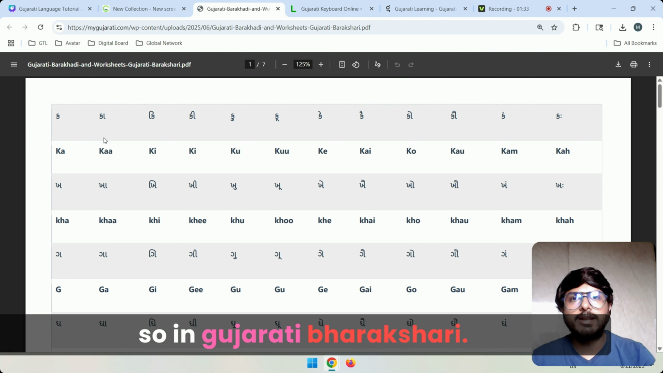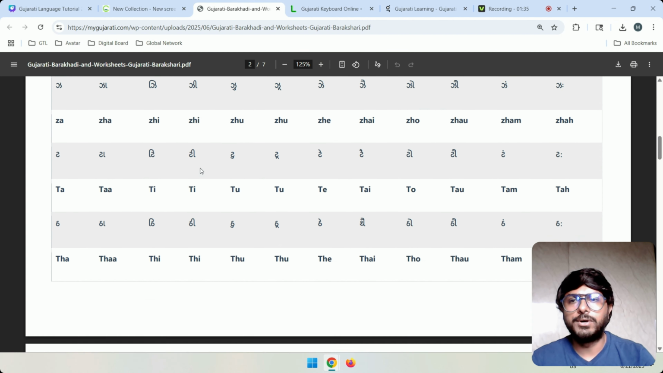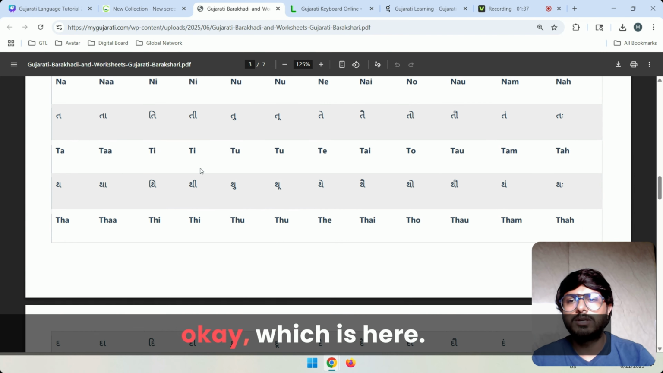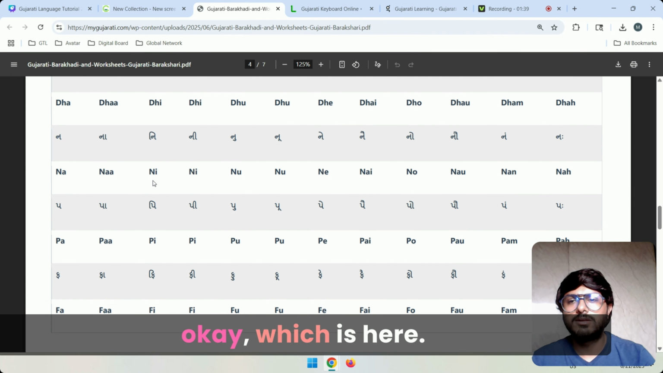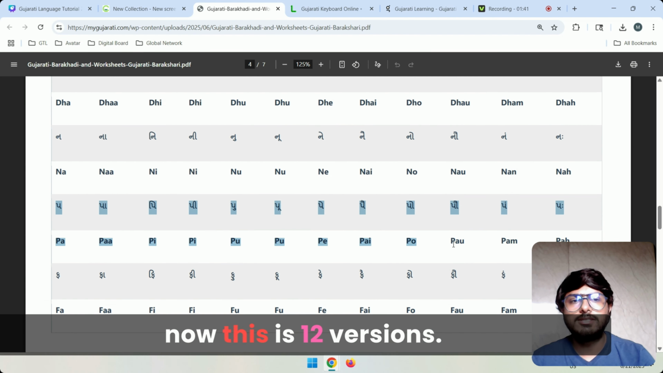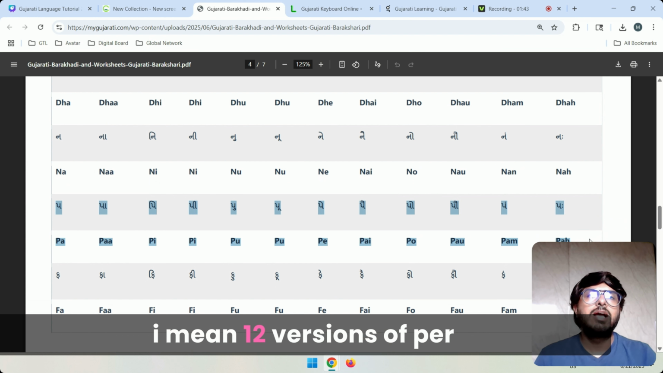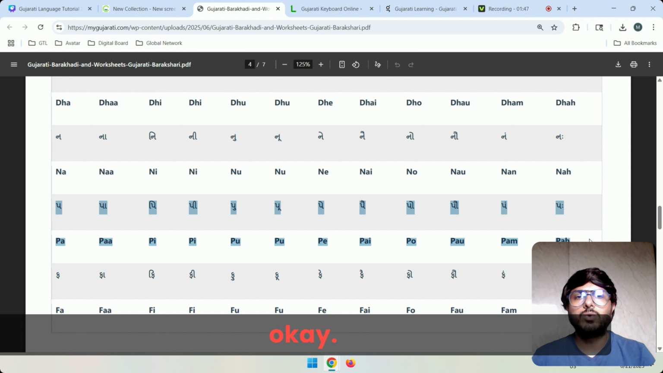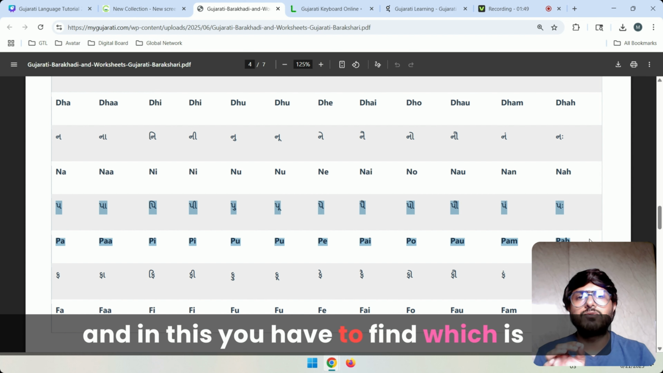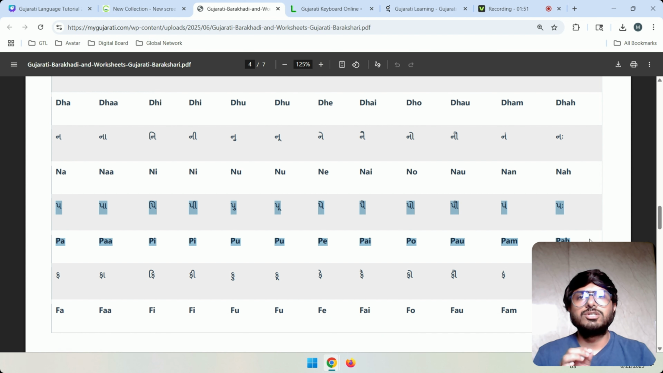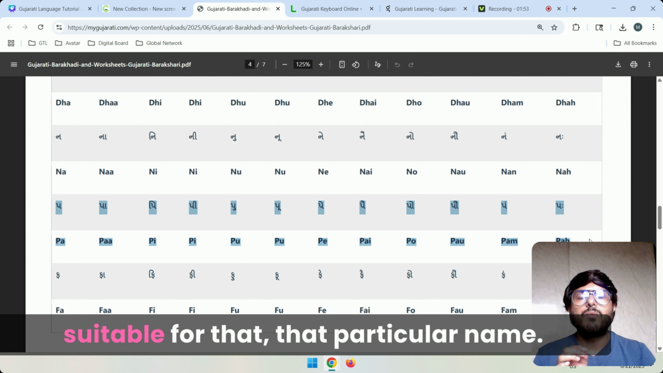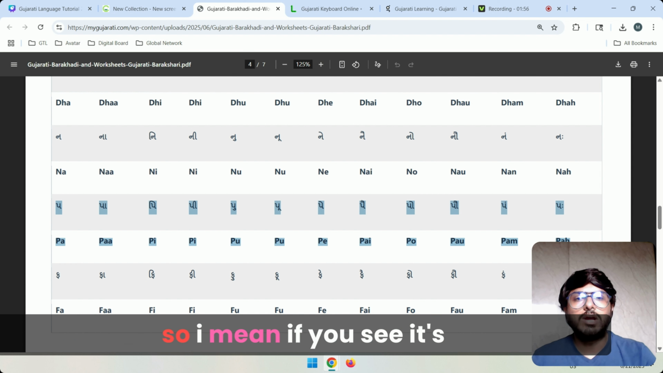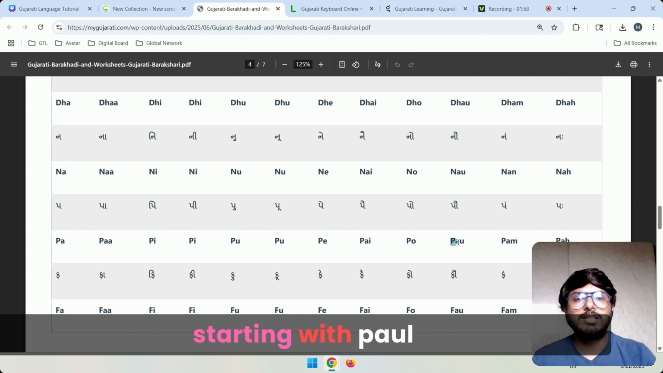So in the Gujarati Barakhadi, I'm searching for Pa, which is here. Now these are the 12 versions of Pa, the Gujarati alphabet. In this you have to find which is suitable for that particular name. If you see, it's starting with Po. So it's here. See, Po.